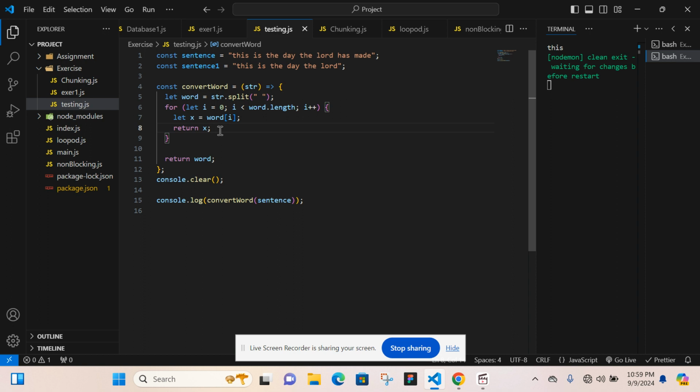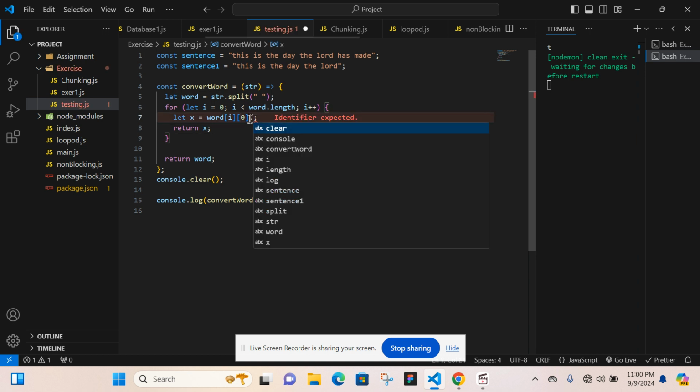but we don't want to target the first word, right? We want to target the first letter of the first word. So we need to use this, which is now targeting the first letter of the first word. You can see we've targeted the first letter of the first word, which is T. So what we need to do now is to convert it to what? An uppercase.